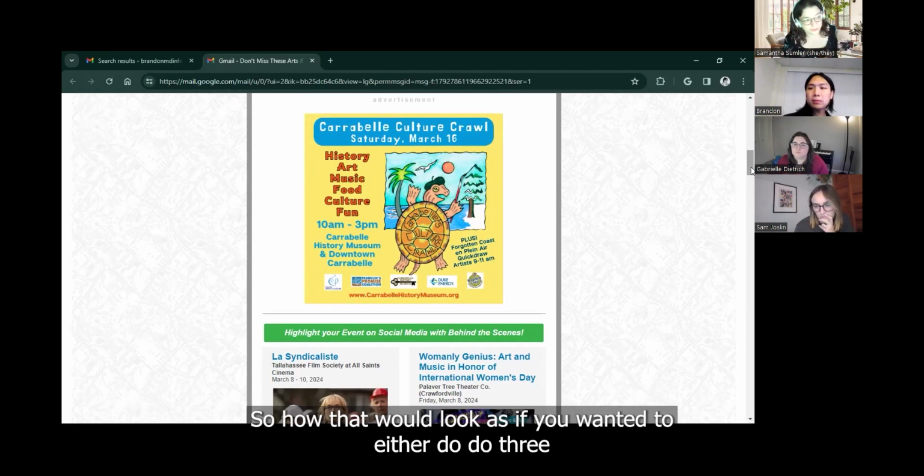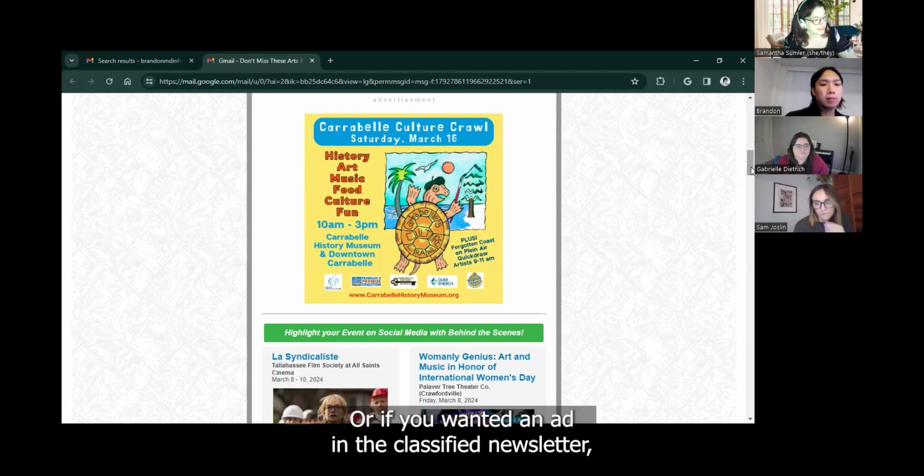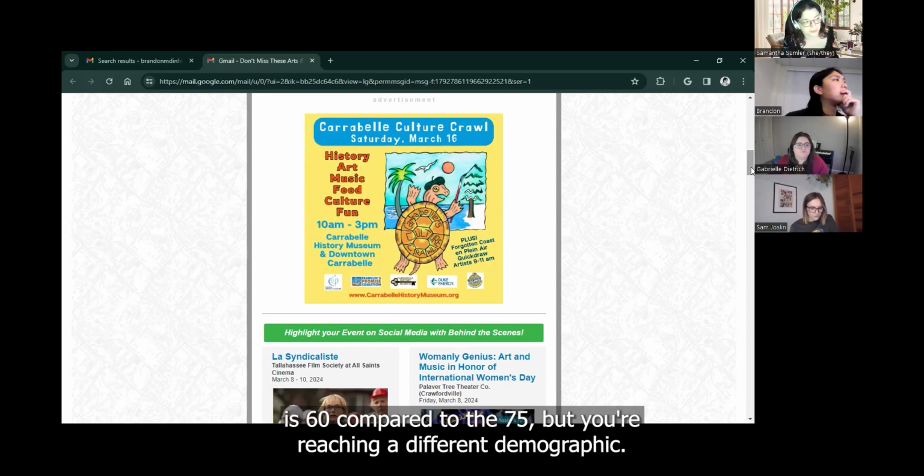So how that would look is if you wanted to either do 3 square ads or 1 square ad and a banner ad in our Monday newsletter, or if you wanted an ad in the classified newsletter, the cost of a classified newsletter square ad is $60 compared to the $75, but you're reaching a different demographic.